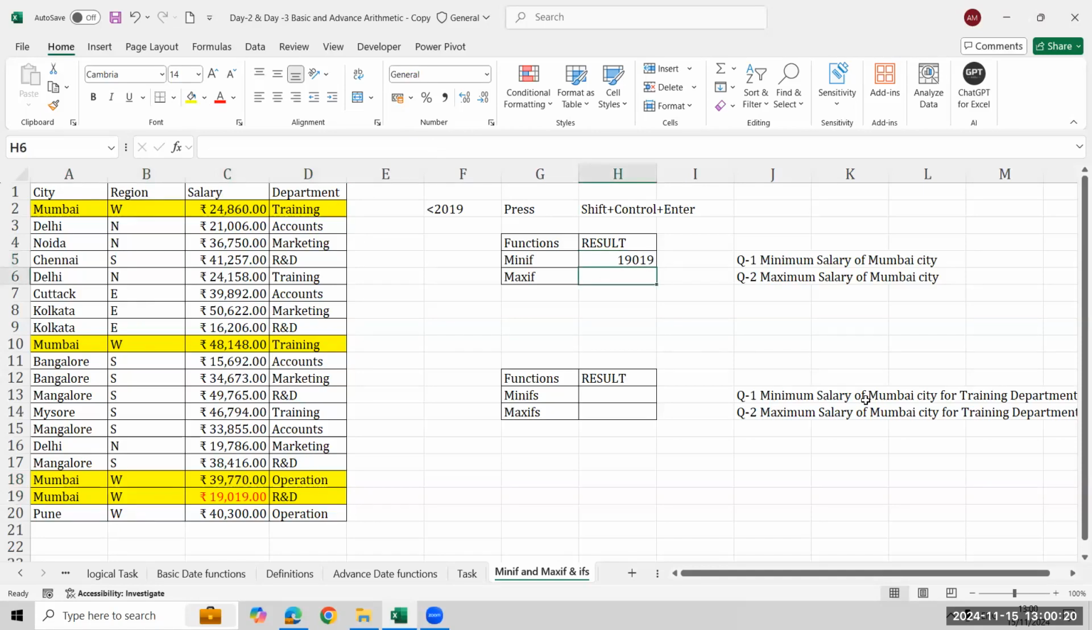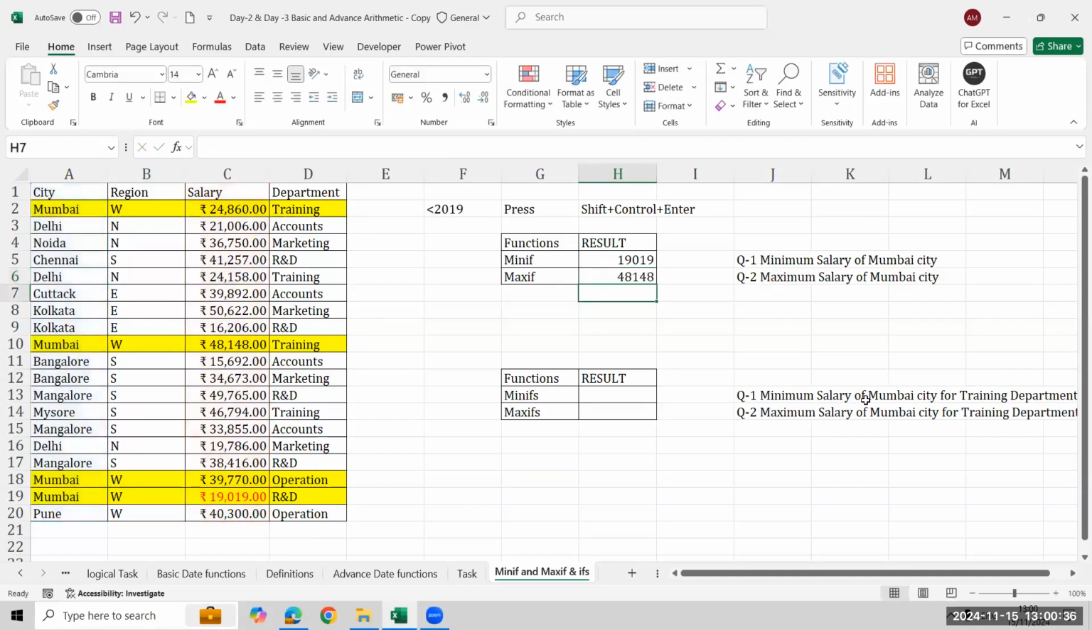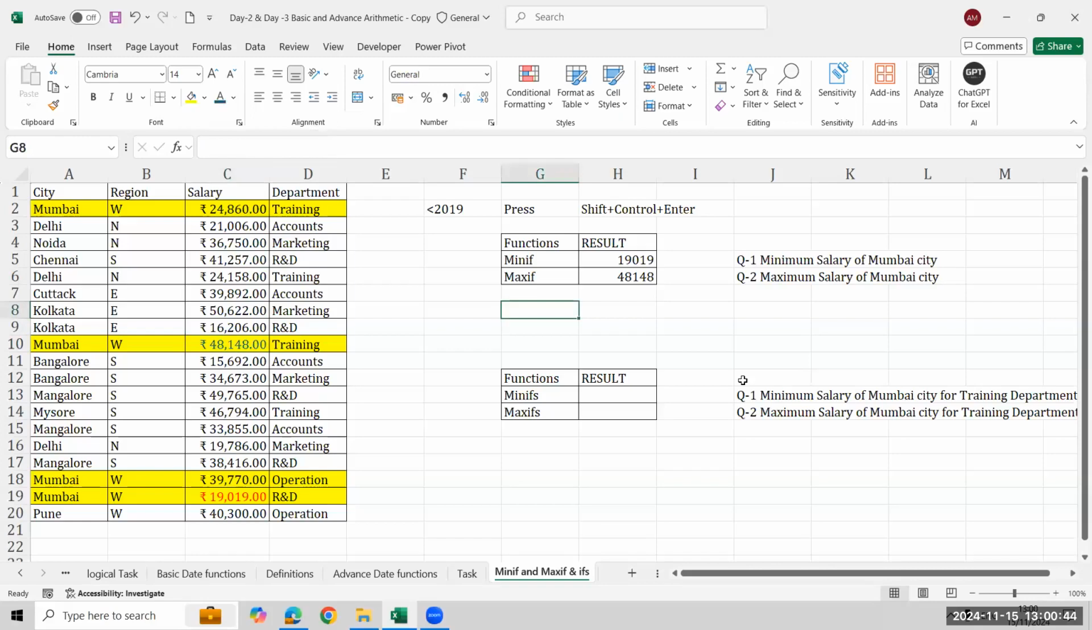The next one, if I need a maximum, then I have to type MAX, then IF, and here we select the Mumbai cities. Mumbai, if it is true, I need salary, and close the bracket and close the bracket. Enter. I got it here. Which is the highest among this? This is the highest. Clear on this? This is how you write the formula. Check it out on your screen.